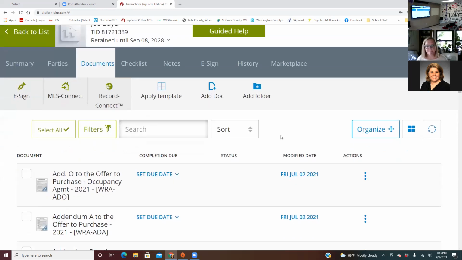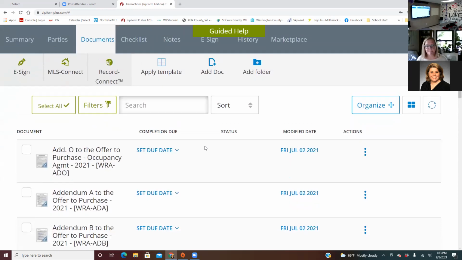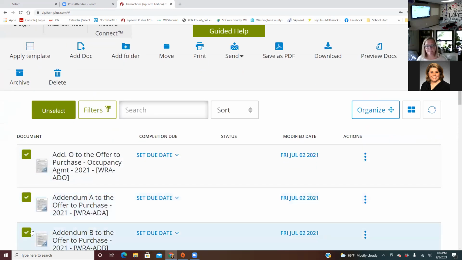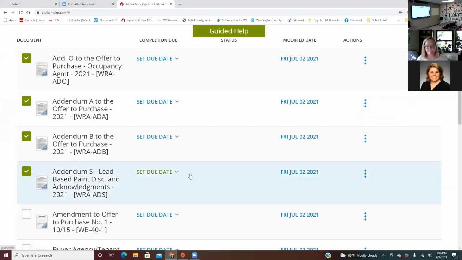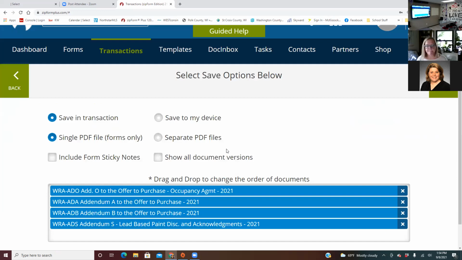Now, one of the questions that has come up is, how do we save it to PDF? It's super easy. You can click as many or as few as you want. You just click this little button that says save as PDF. You want to save it to your device. If you want it in separate PDF files, that's fine. You can do separate PDF files, or one big single PDF file.